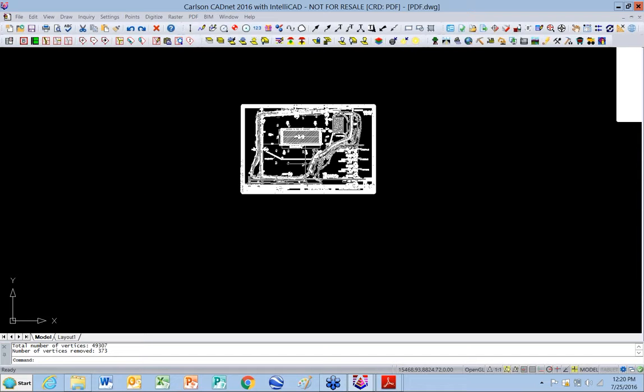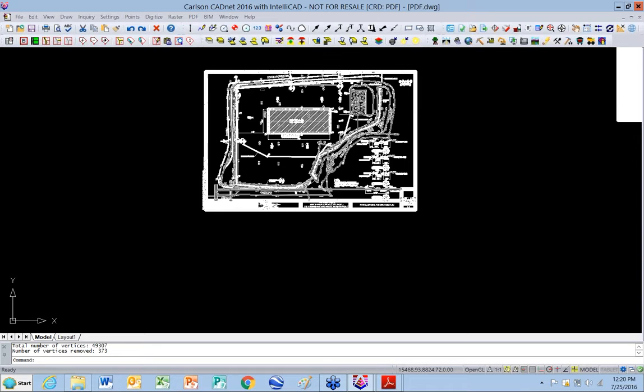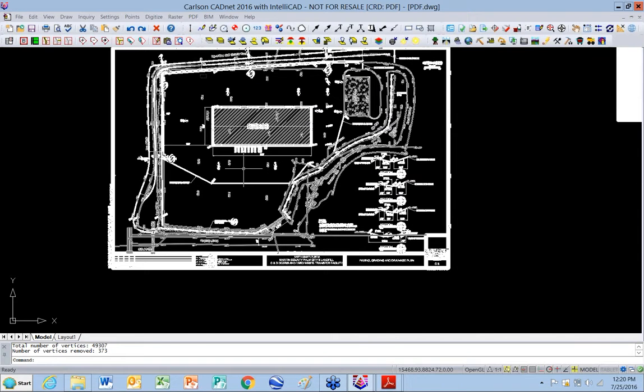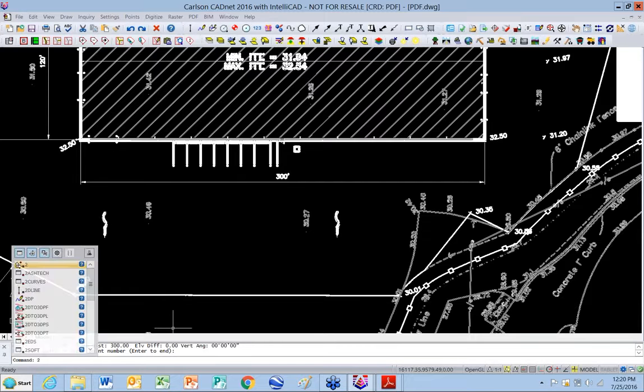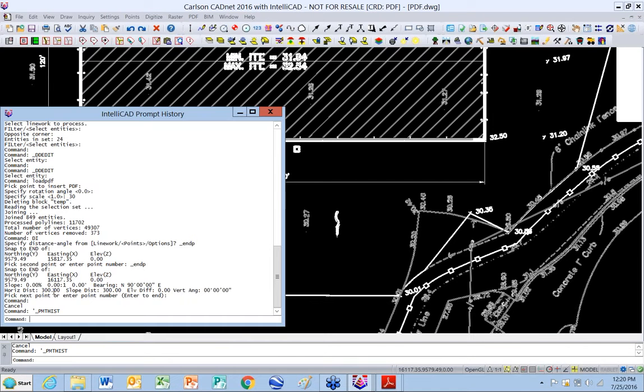If you look at all this, I've got a lot of hatching and stuff that it brought in. But the biggest thing that I wanted to show you is this. If I just do a DI distance in CAD, and I pick endpoint there to endpoint here, it tells me the horizontal distance down at the bottom is 300 feet. So if I hit F2 here, you can see right here, highlighted in blue, that the horizontal distance is 300 feet. So it is to scale, this information is.